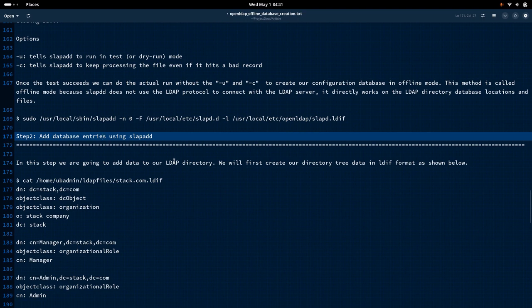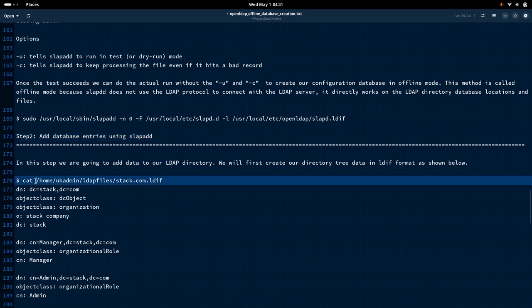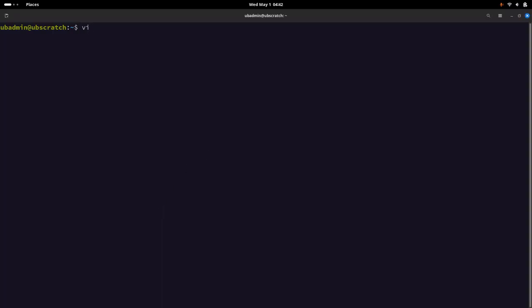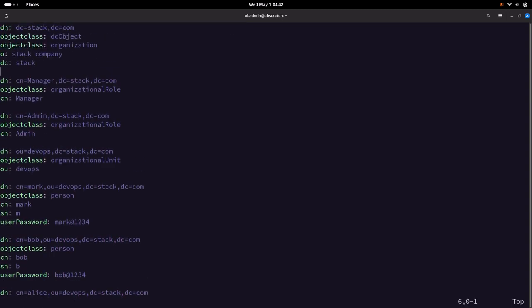So as I said, we can use the slapadd utility to load our LDAP directory tree data in the LDAP format in the offline mode. So for that, first we are going to create this LDAP data directory structure file. Basically it stores the entries that we want to load into the LDAP directory tree.